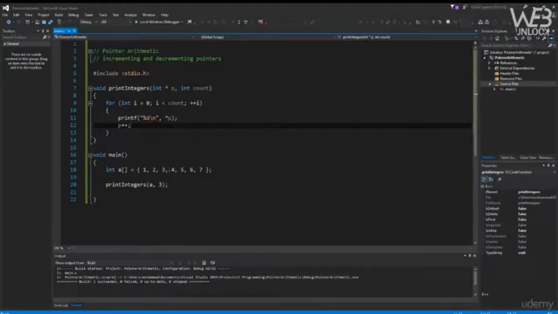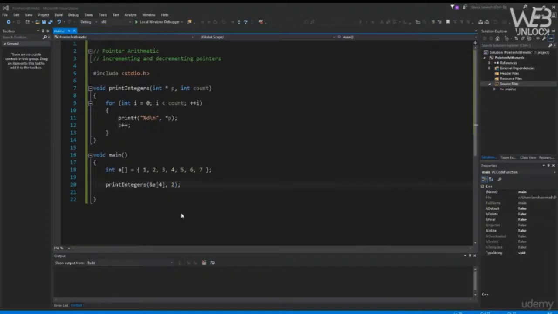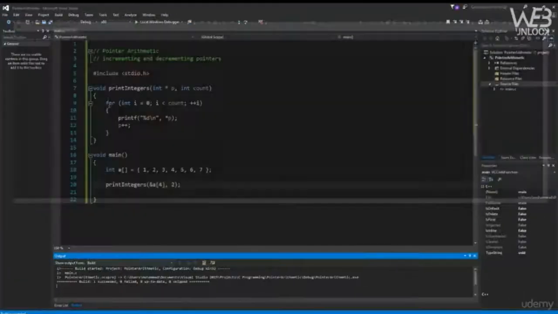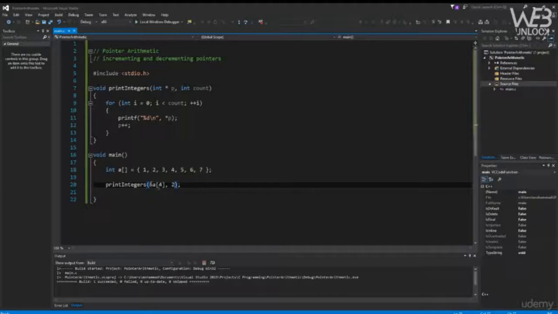Cool. If we actually give it the address of something in the middle, a of say 4, well, a of 4 is going to be too far, so let's choose this 2, then run this. Now as you can see, it's printing out 5 and 6 because the address of a of 4 is this guy and then it continues to the next integer. So this is moving integers 4 bytes each time, because the size of integer is 4 bytes.